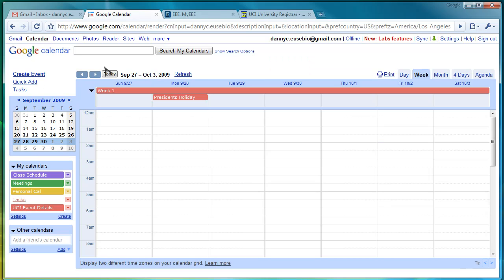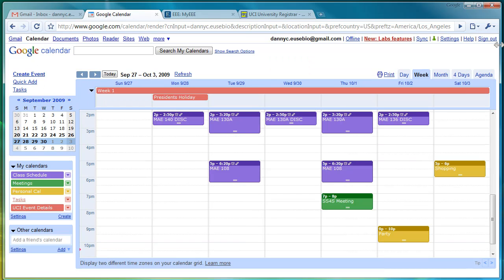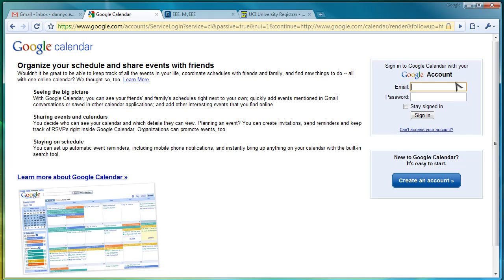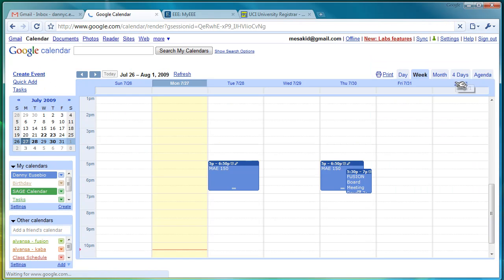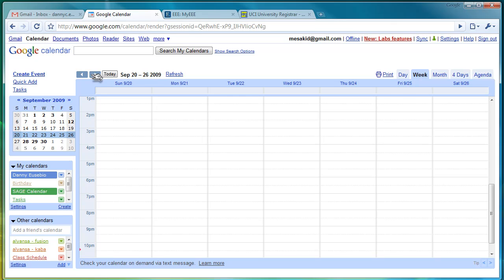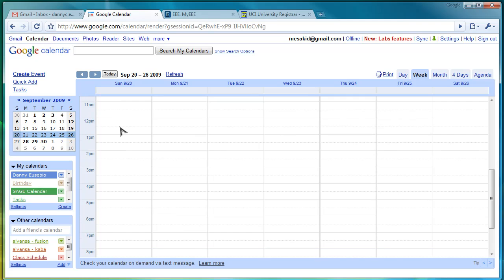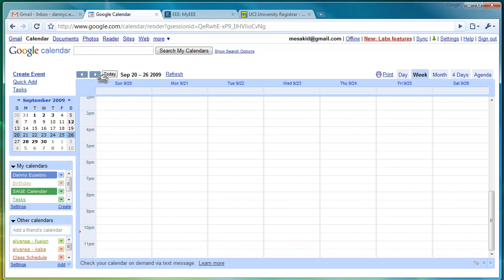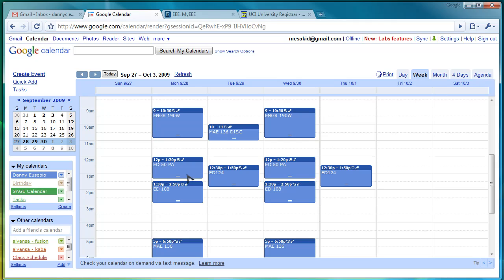Go back to Google Calendar. Now I'm going to sign out of this. I'm going to sign in as if I was the other person. And let's see if I can find the class schedule of the other person. So let's see here. So this is the class schedule of person B, this Mesa Kid person. This is his schedule. I want to see Danny's schedule.